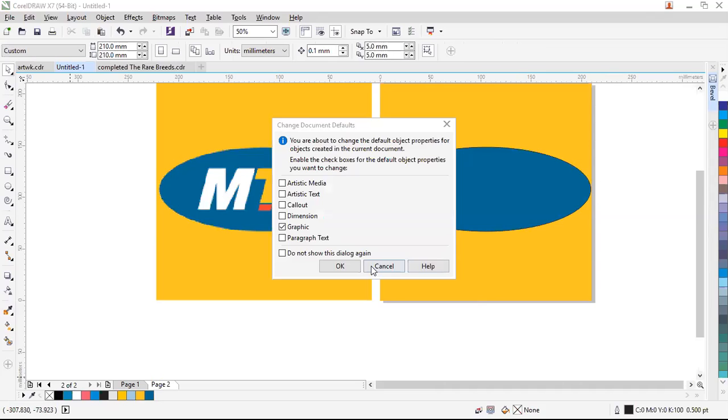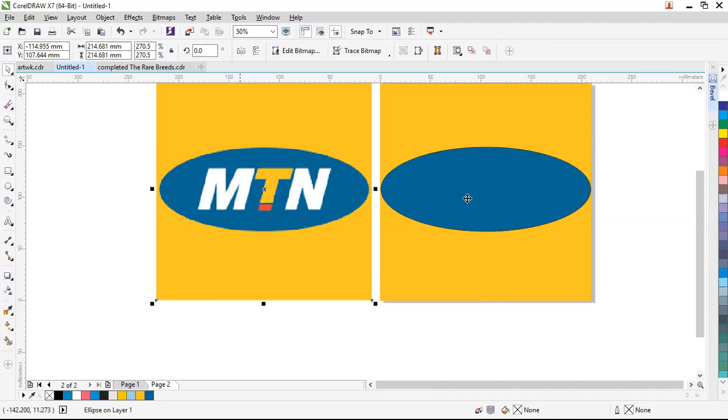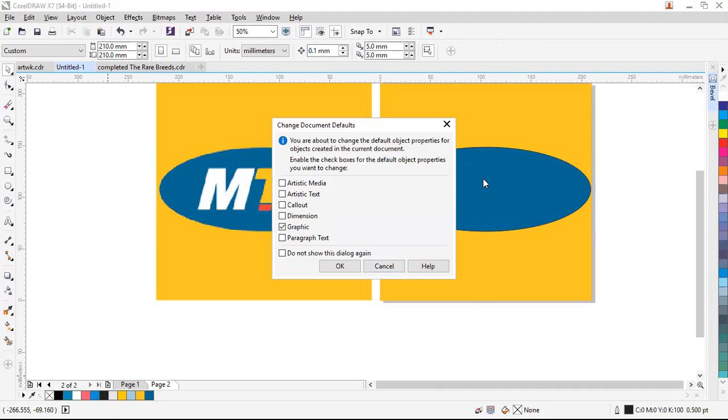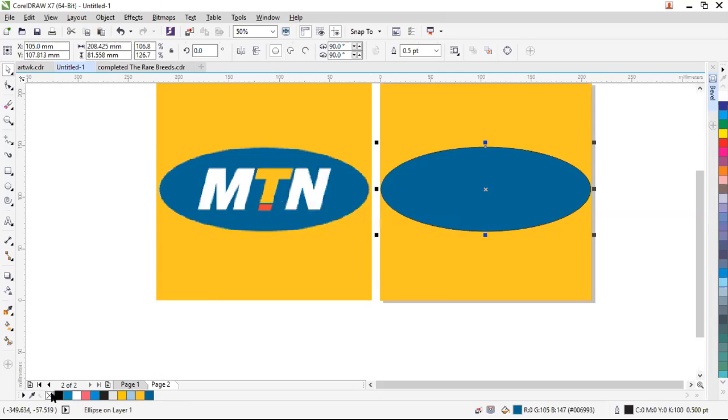Make sure it's selected. That's why now when I try to do a function with colors and you see this error, it's telling you that you've not selected any shape or any text for it to effect on. That's the meaning of this. You're about to change the default object properties. You understand? So just click on this, right? Click on this, it goes.